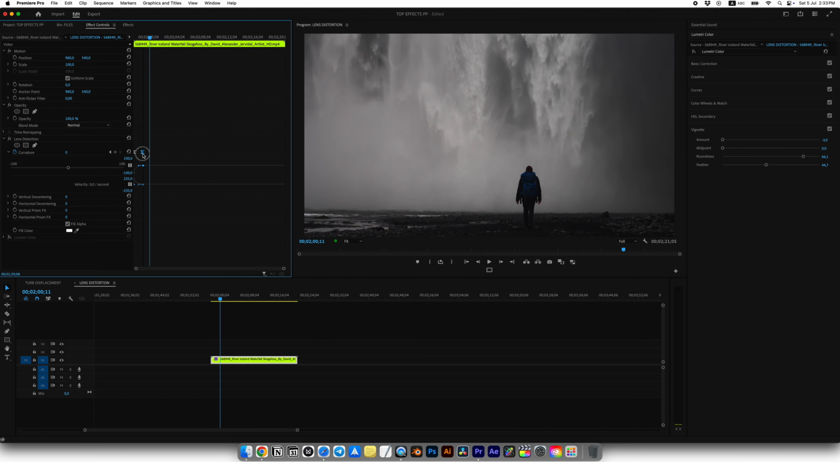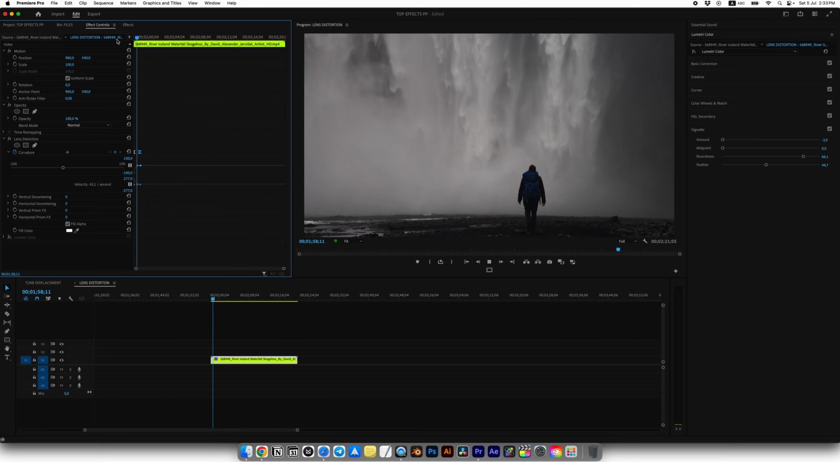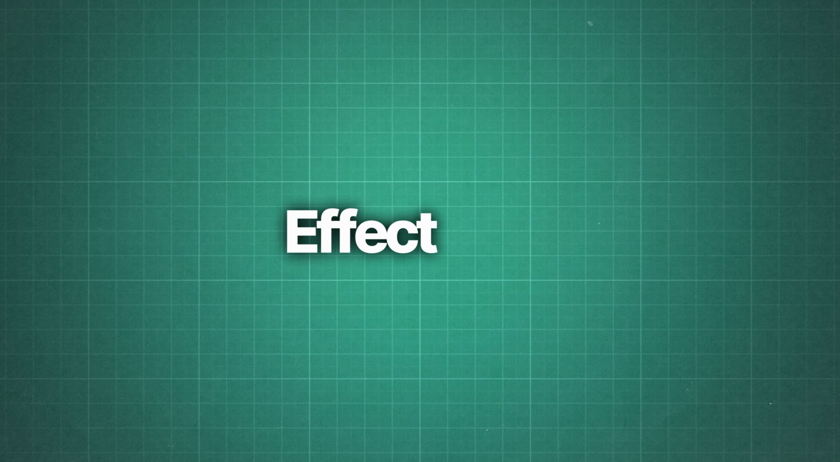I think it looks really cool and very interesting and definitely gives a unique look to your clip. Alright, we can go to the next one.